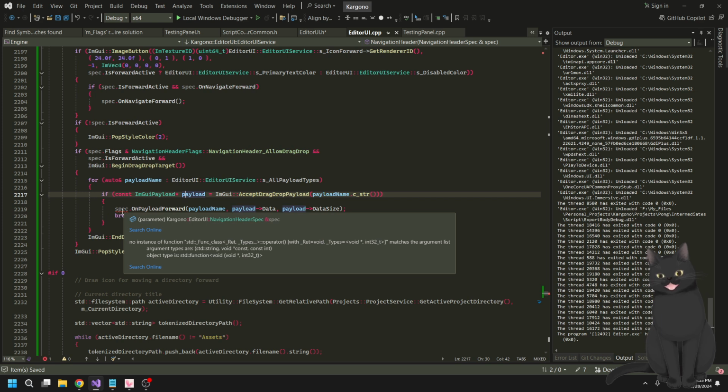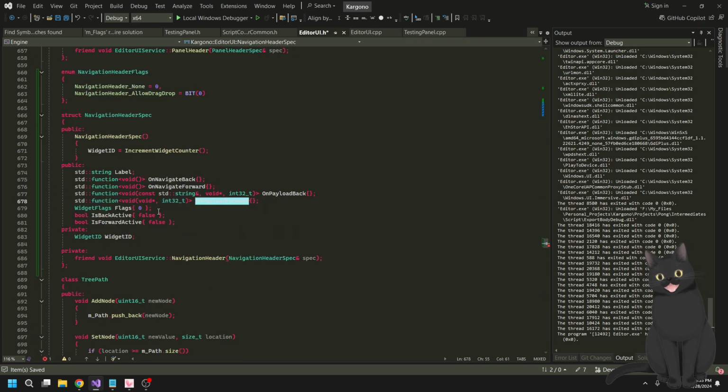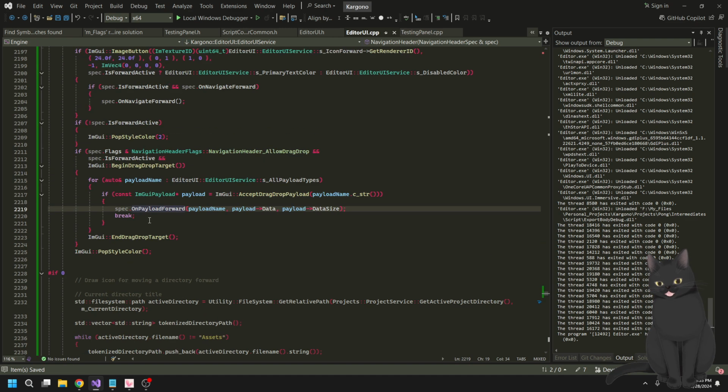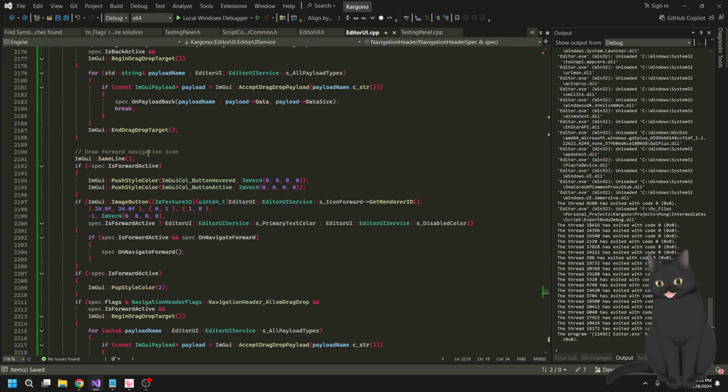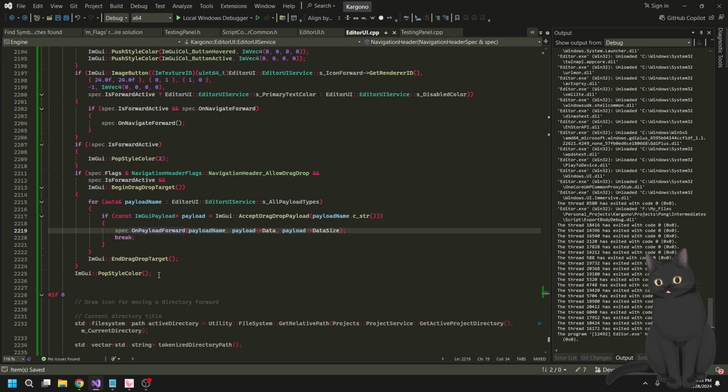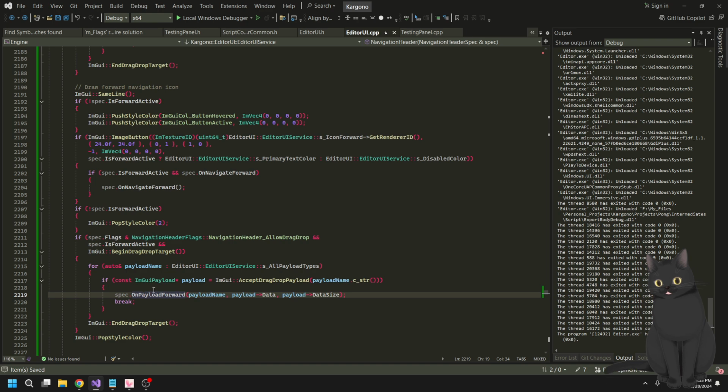No instance of function. What do you mean, no instance? Oh, because I didn't update the type, right? So we can put a const reference, the int doesn't matter, and then cool. All right. So that should be the forward and back icon working.